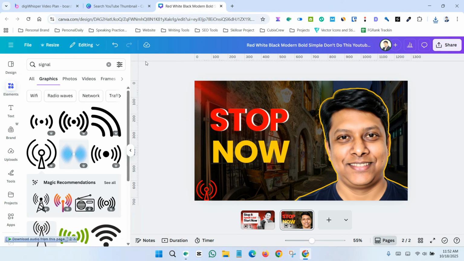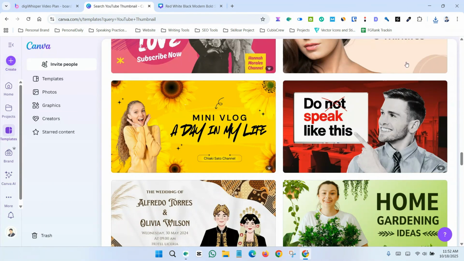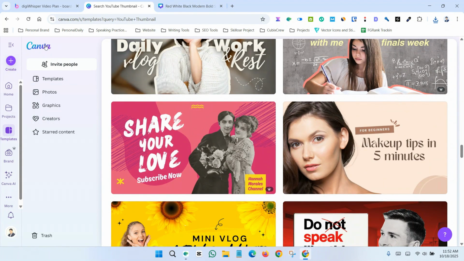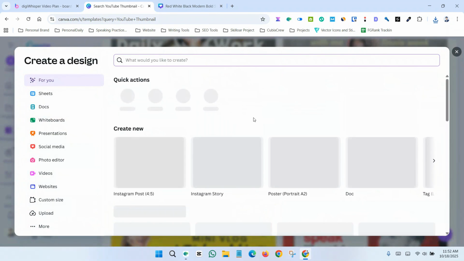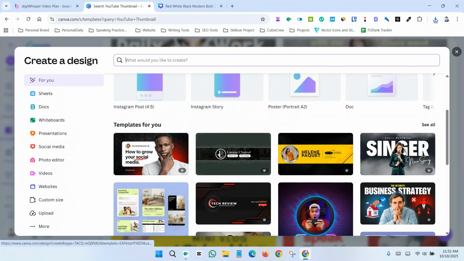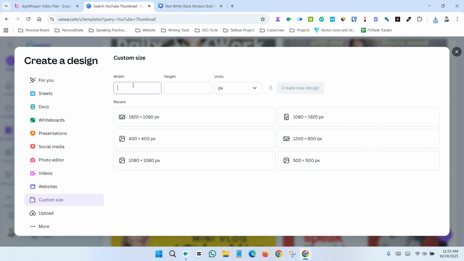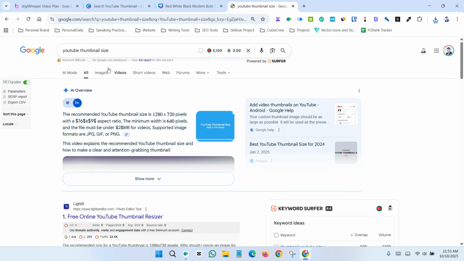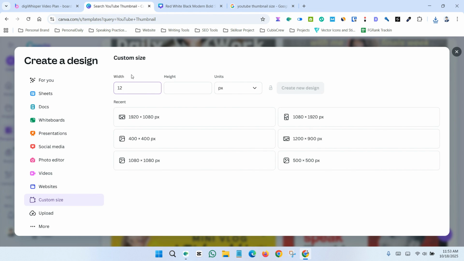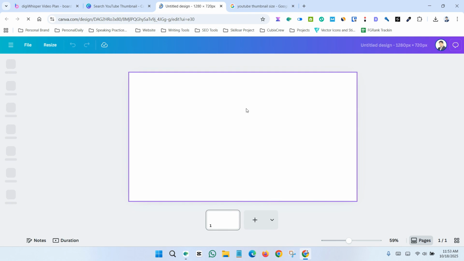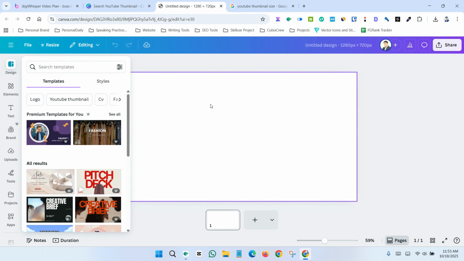Sometimes if you can't find any option to customize or make your thumbnail size properly, then you can also first create the canvas from clicking here. Just click create button and now just click custom size and now the YouTube thumbnail size is 1280 by 720. 1280 and 720. This is the actual size. Click here. Now you can design your thumbnail the same way I have already shown you.